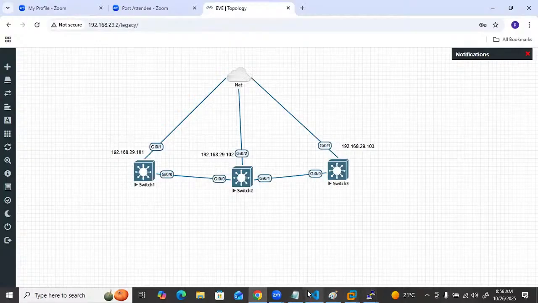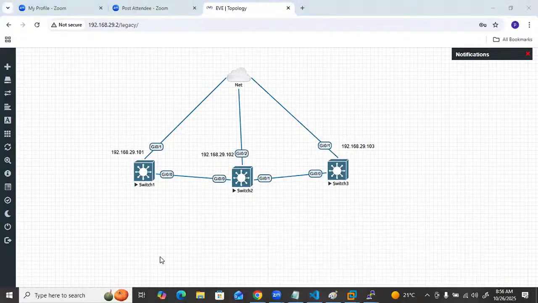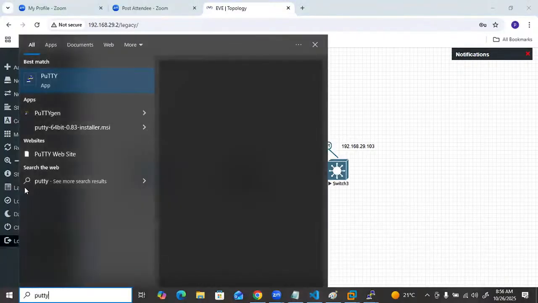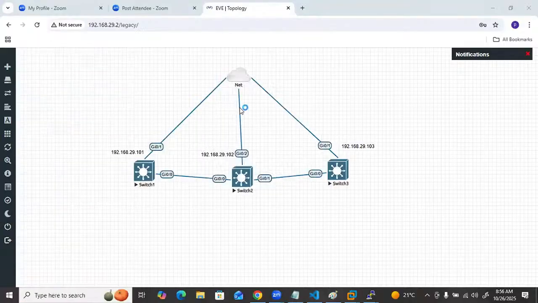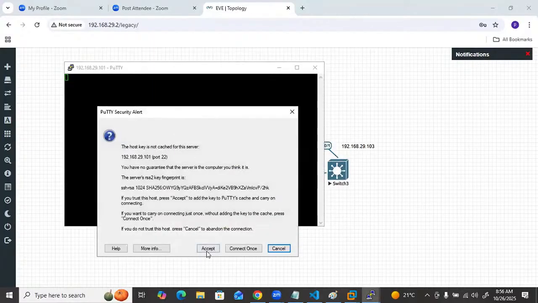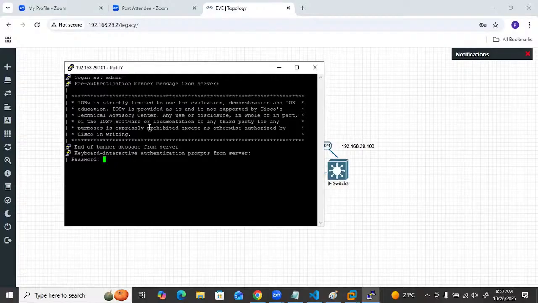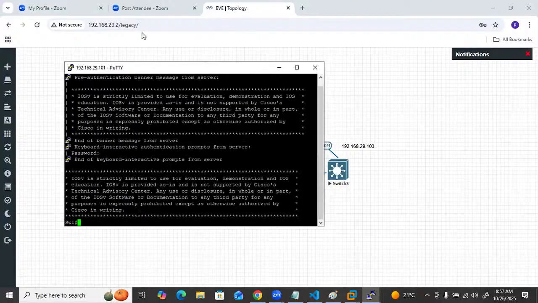So first of all, from my laptop I want to get the access. So from my laptop I need to check I'm able to access it or not. Open the putty and you can just do the SSH. Switch IP address 192.168.29.101. Port number is 22. To open it, it is asking for username. Username is admin. Password is Cisco 123. So I'm able to access, right?